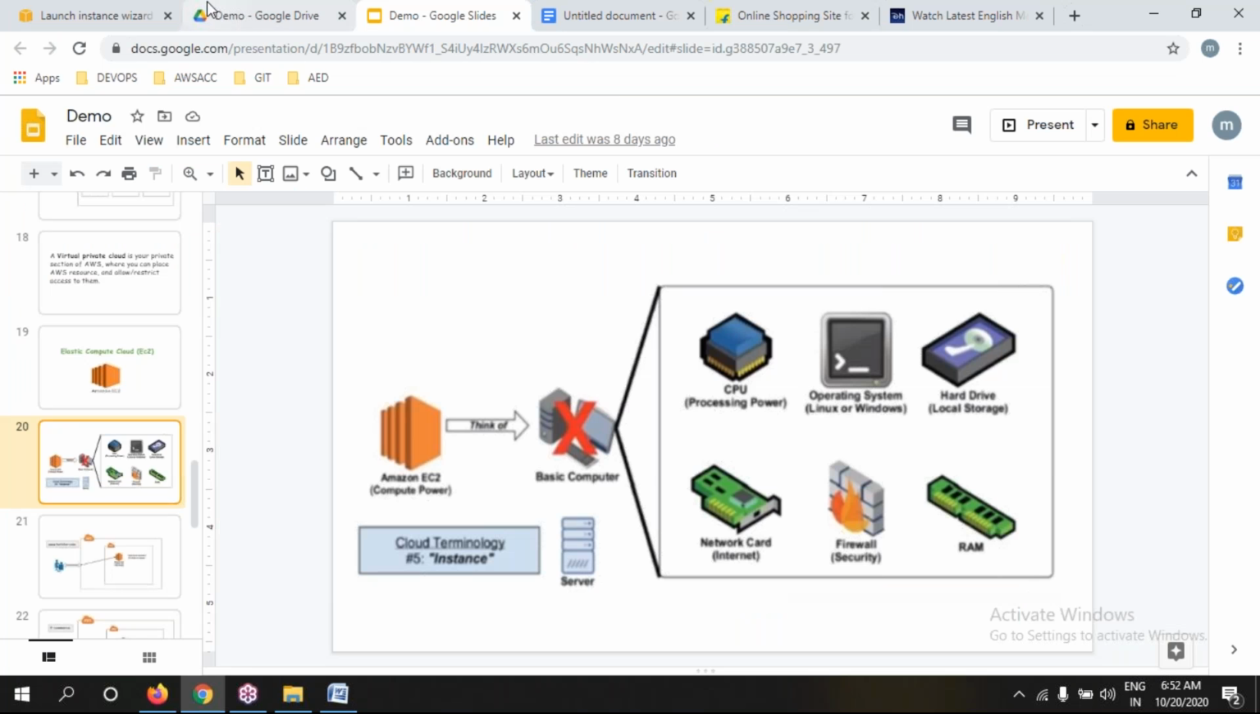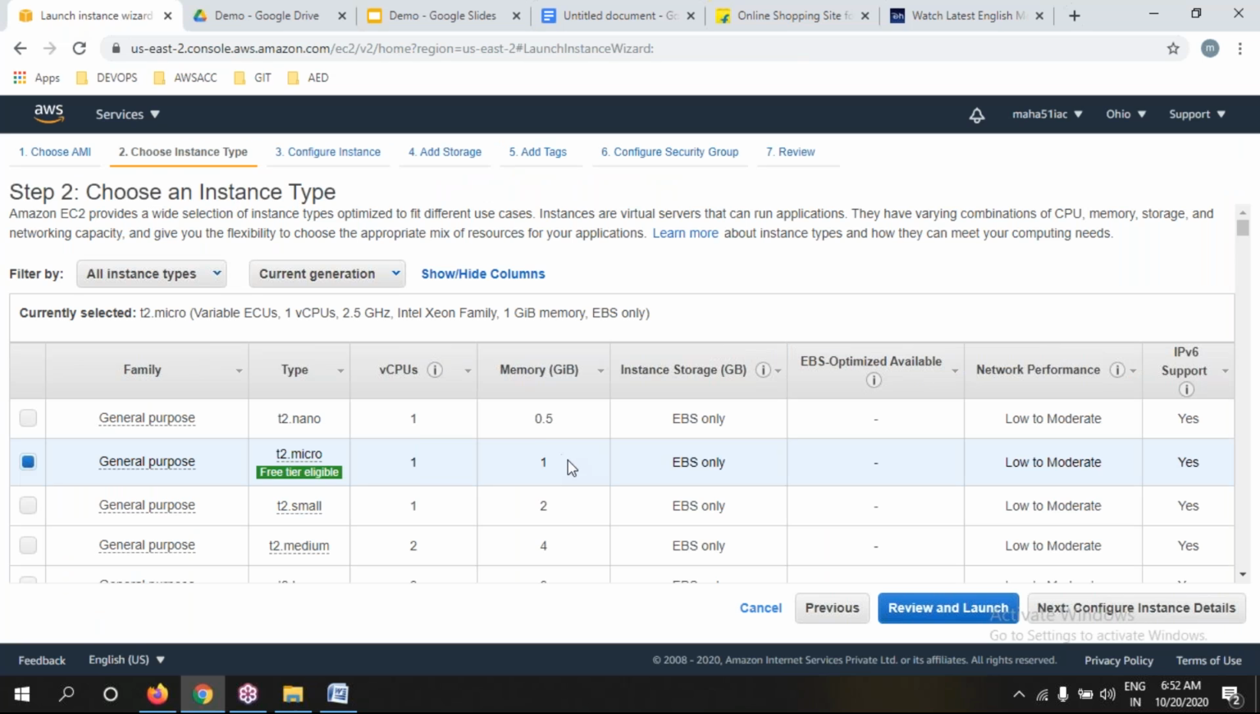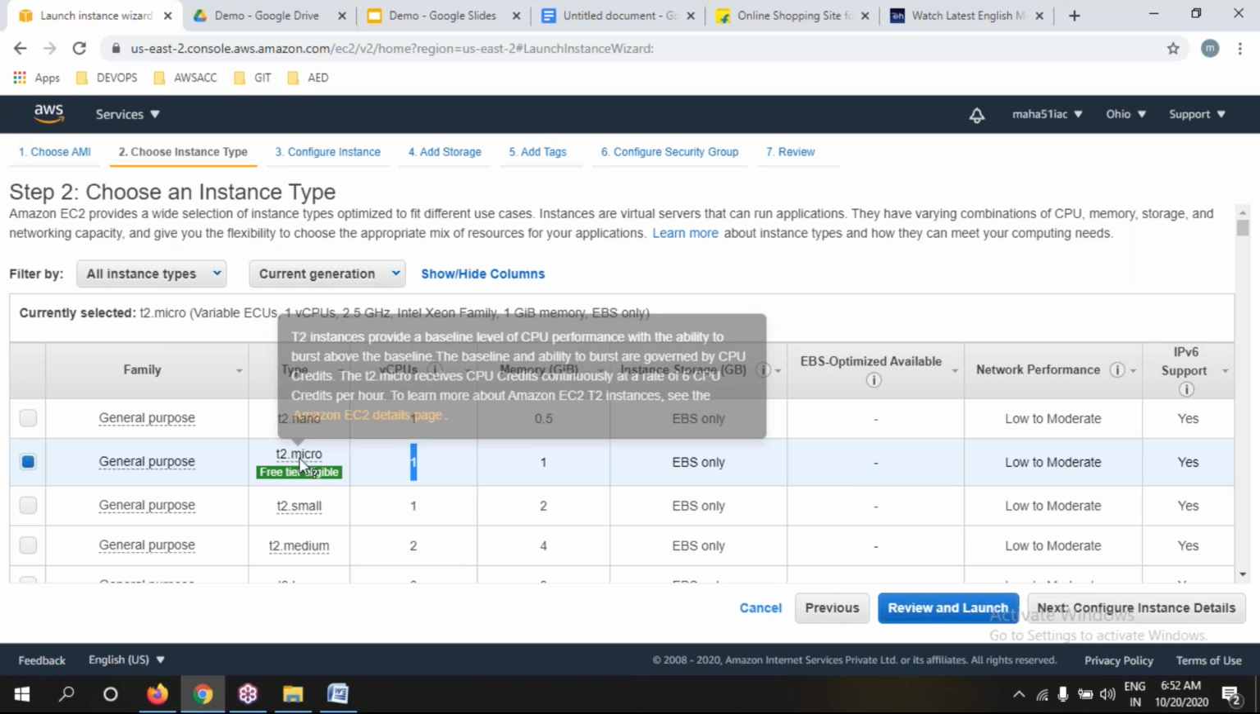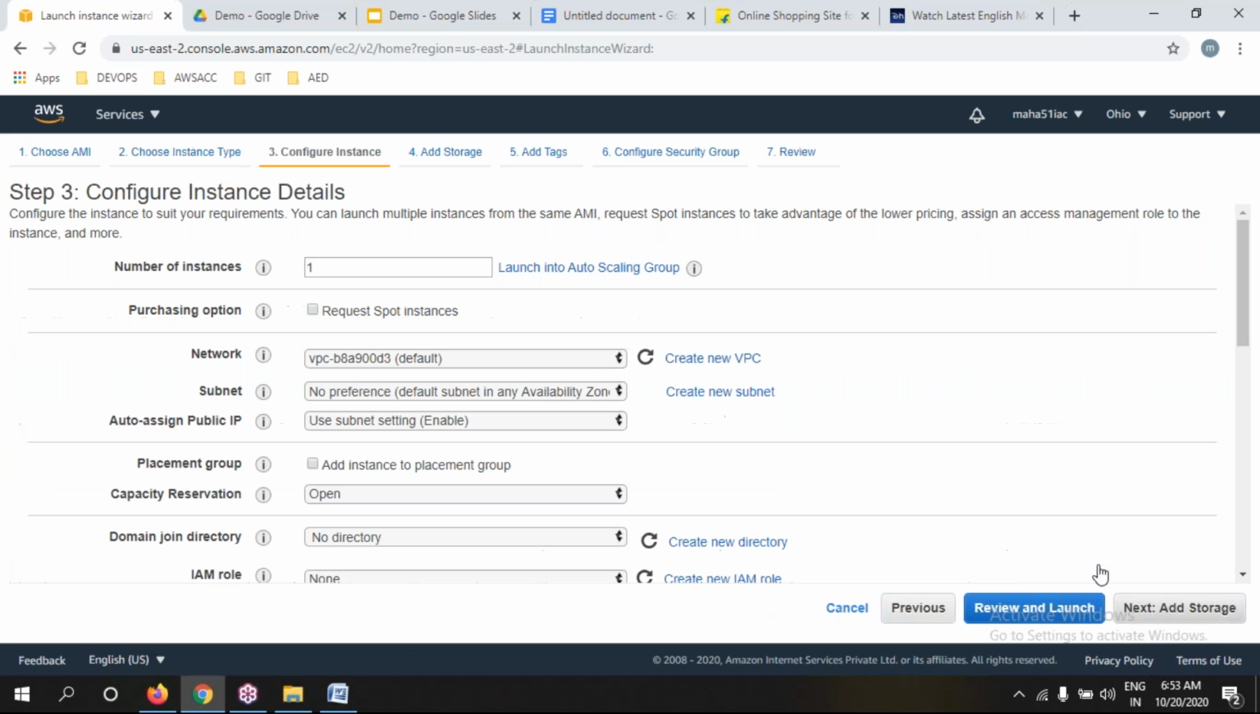CPU, RAM. Am I right? So I'm going to be choosing one core CPU, 1 GB. See, CPU, memory. This combination of CPU and memory we call T2 micro. I choose a T2 micro instance type. This T2 micro has one core CPU, 1 GB. Then let us configure.